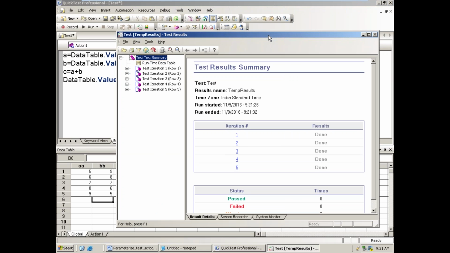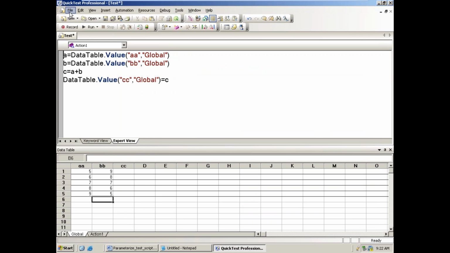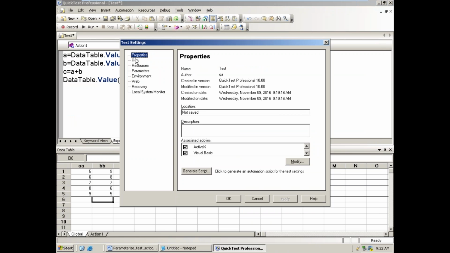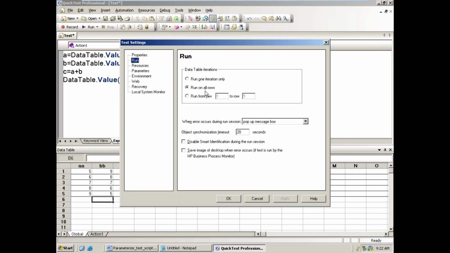When we have the test data in a global sheet, by default QTP will execute that many iterations. Where is this option available? You can go to the File menu, Test Settings, Run. It shows "Run on all rows." Maybe your intention is to execute only one time, you can set that. Generally it is not required for us. Or you can specify a particular row to a particular row.